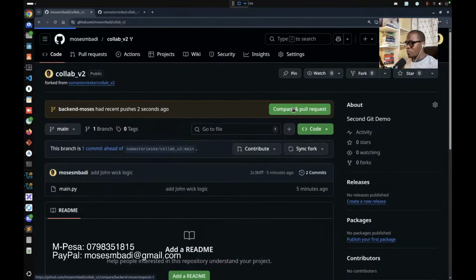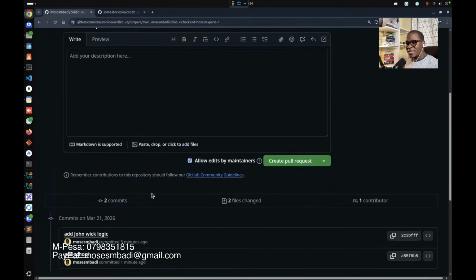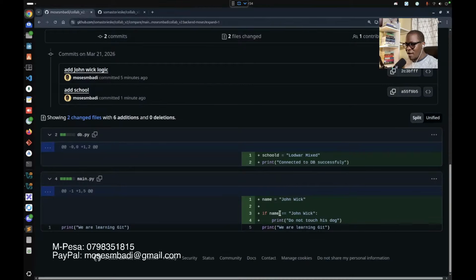Okay, so I'll say compare and pull request. And then I can see here, I'm comparing the backend Moses branch on Moses Mbadi's Colab version 2, and I'm pushing my changes to the main branch on Colab version 2, the original code. Okay, this is very important to pay attention to. So once that is done, it will of course show me the changes I've done. So I've made these changes indicated by the plus. If you delete something, it will show you here in red with a minus.